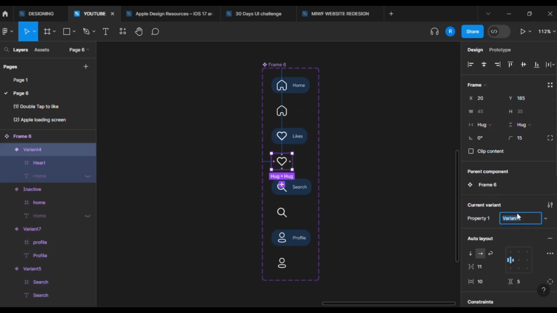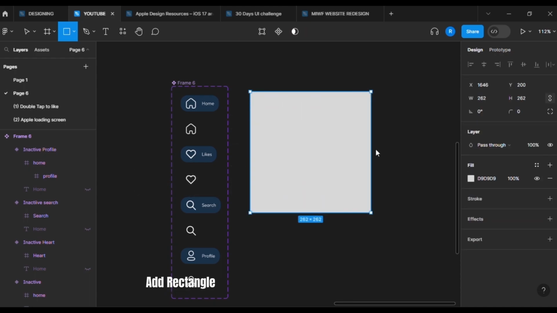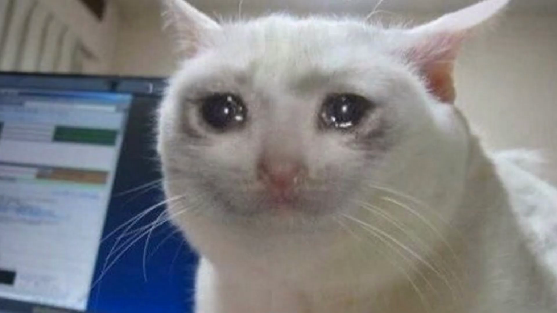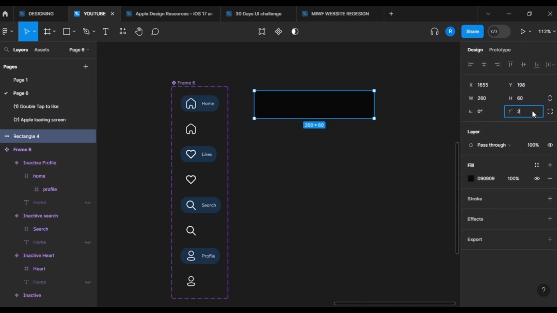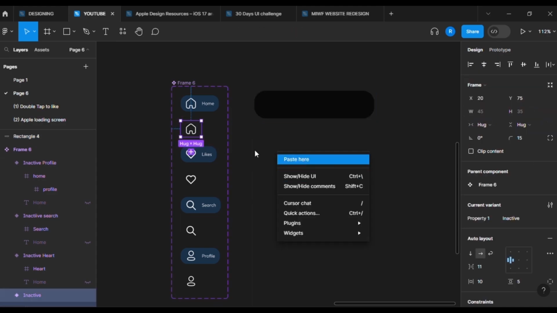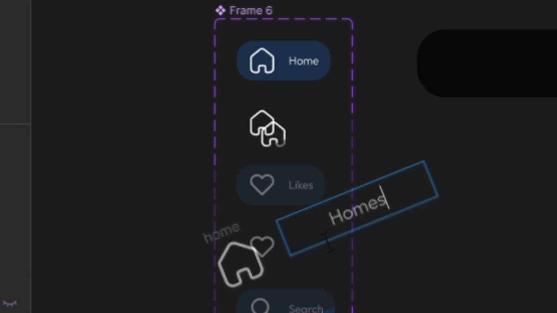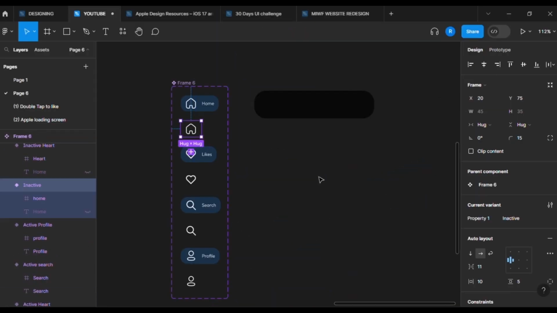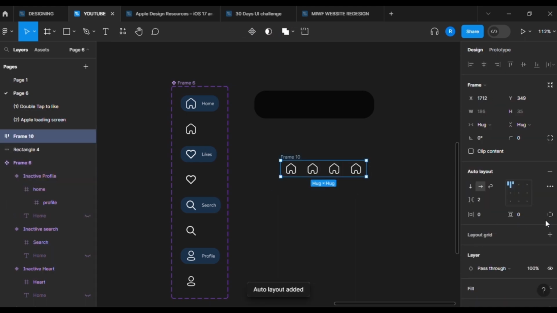Also rename them as active and inactive. Add a rectangle. Select the icon. And add auto layout.